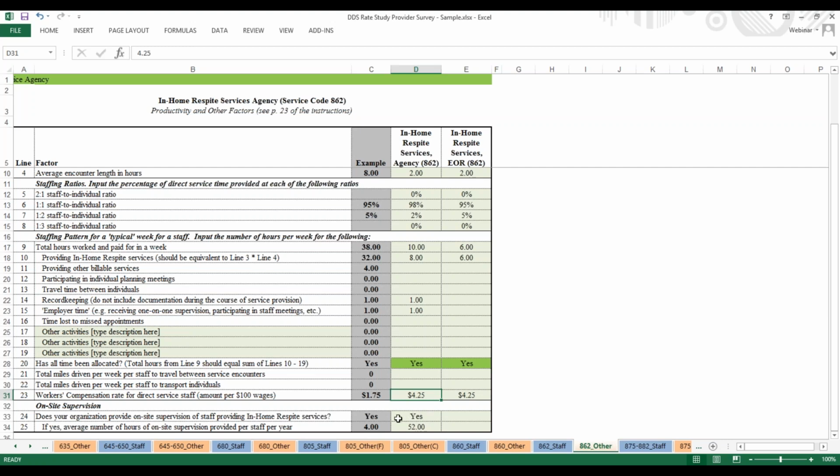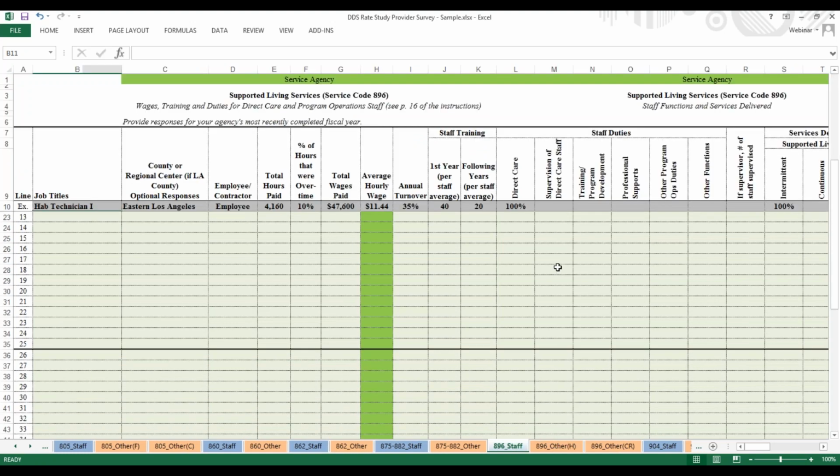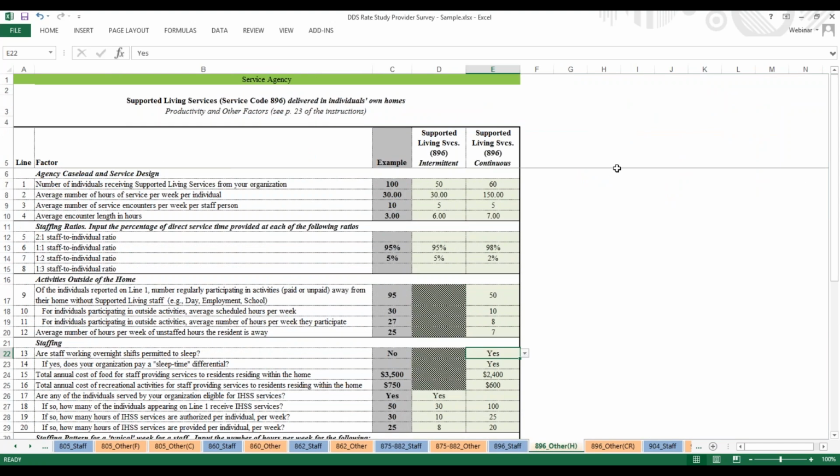The next service code we're going to look at is 896. Scroll down. Now, 896 staff is the same as 862, so we're going to ignore this tab. 896 Other is for services delivered in individuals' homes. We're going to report services by intermittent and continuous. Intermittent clients do not need continual care from your agency.